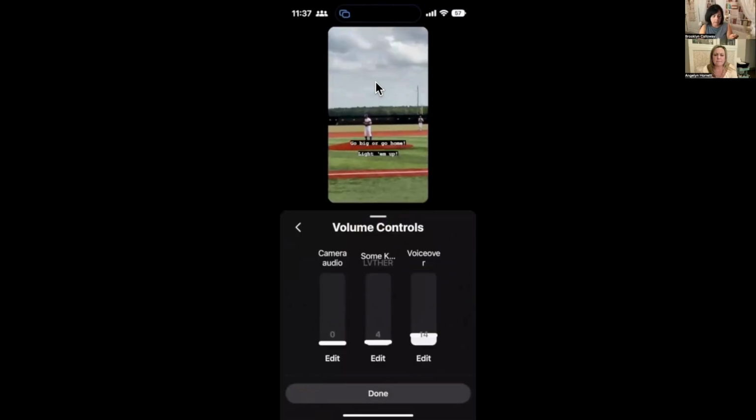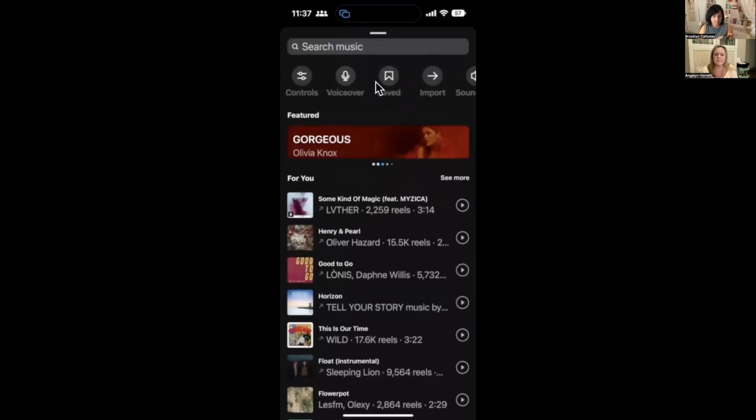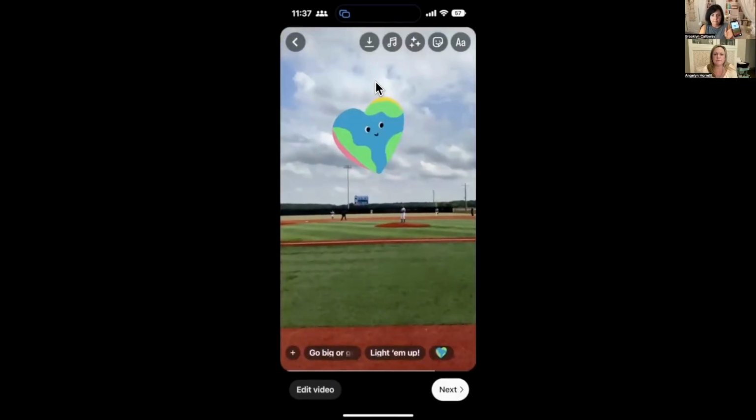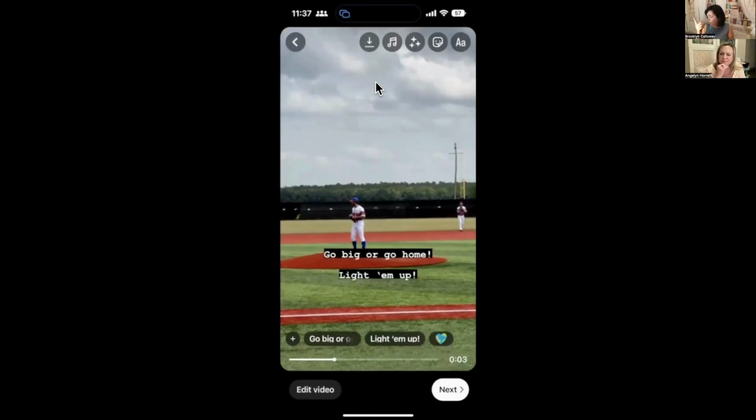I love my Jaybird. Light him up and go big or go home. Perfect. Light him up and go big or go home. I love my Jaybird.